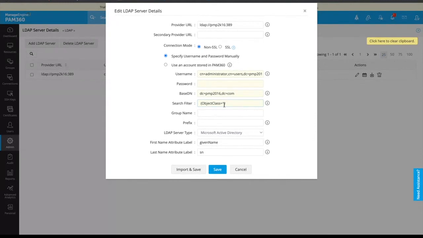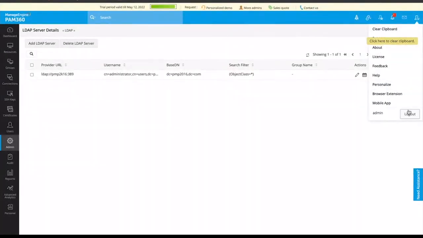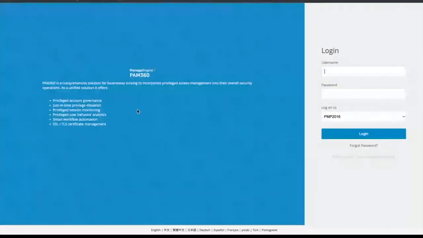We have more user analytics. So let me show you the list of modules we have in PAM. Here we have just-in-time elevation, privilege session monitoring, smart workflow automations. So the user behavior analytics is not available in Password Manager Pro.